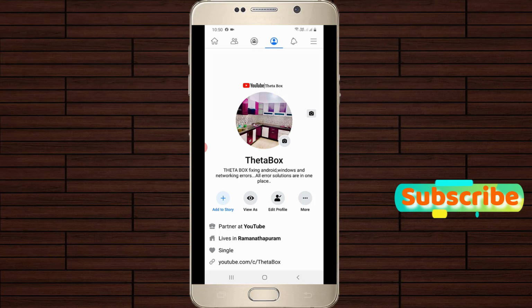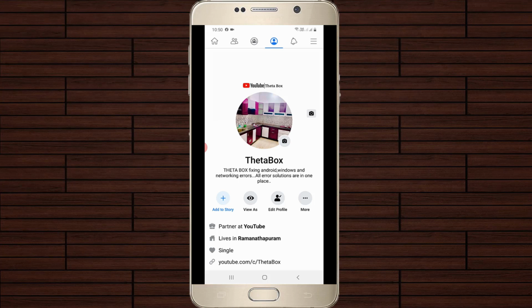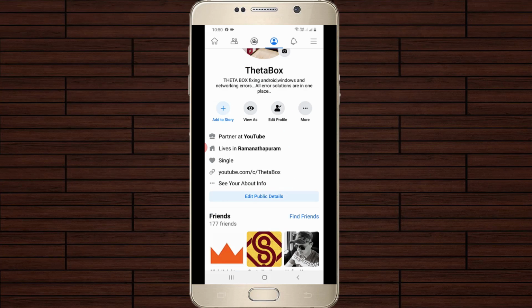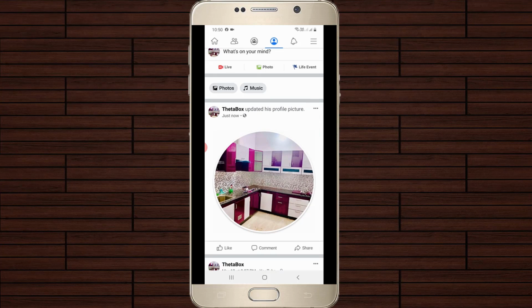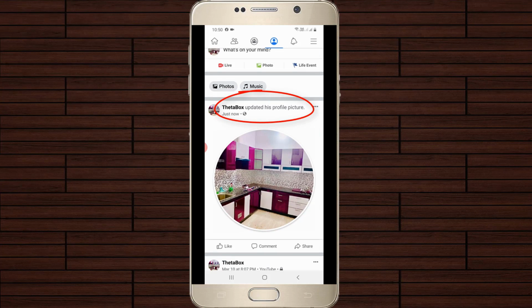But how to stop this profile picture change notification? Just scroll down and then go to your timeline section. My timeline section shows Theta Box updated his profile picture. So I did not like this notification.